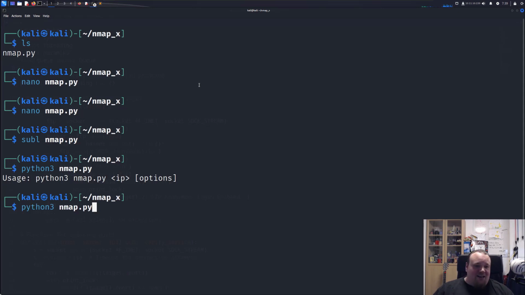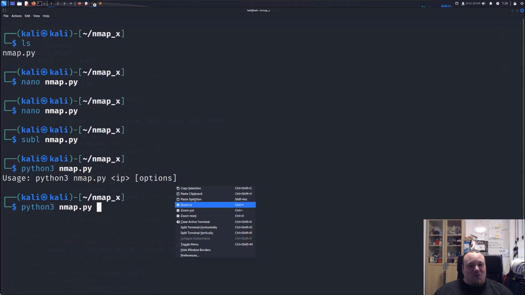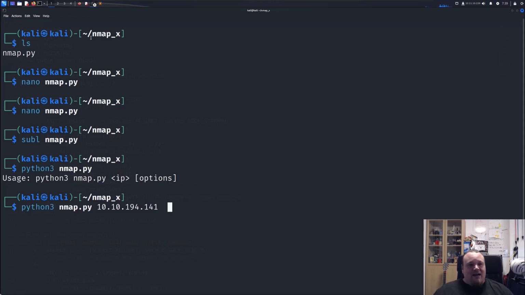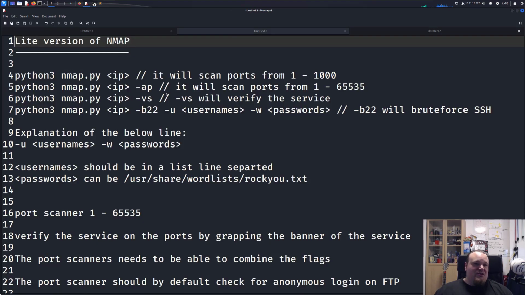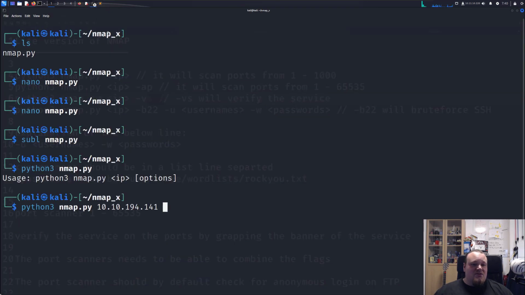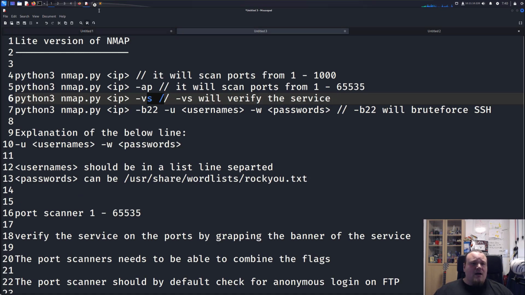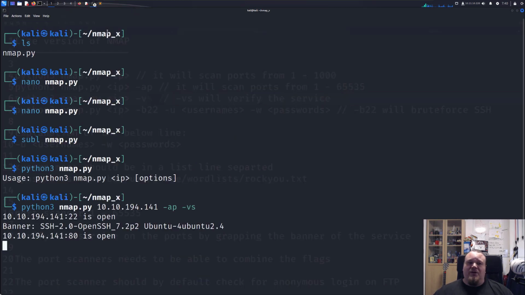I'm kind of excited. Will this actually work? And I don't remember the command really to just create it. Let's do a full scan with -ap and -vs. Okay, let's do that. So tag ap, tag vs. Can we do more than this? I guess it will be fine for now. Press enter.